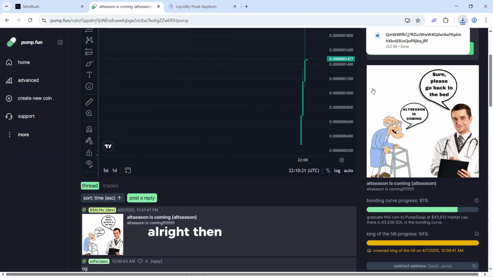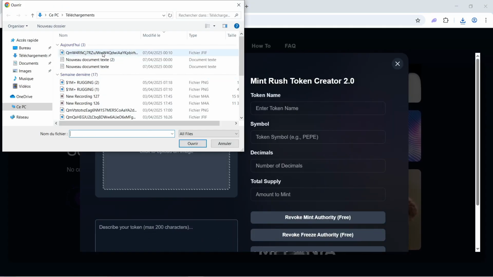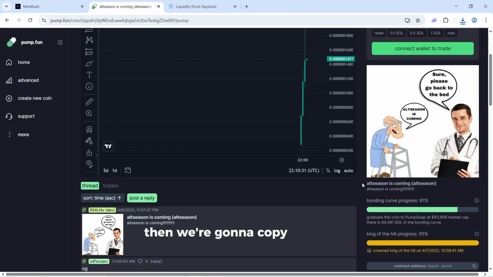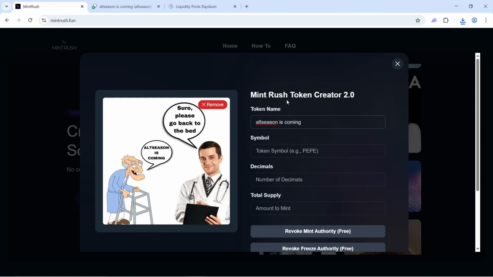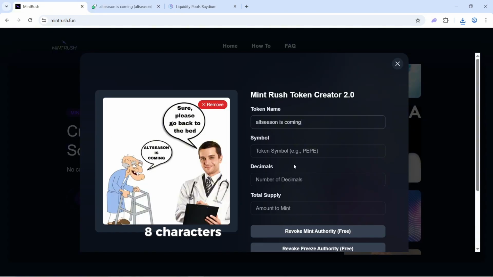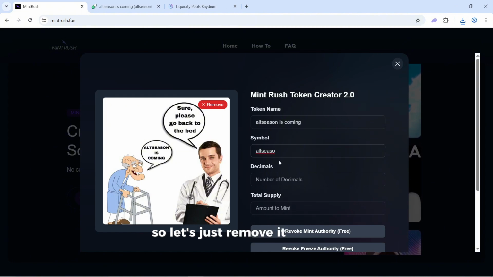All right. Then we're just going to go back on Mint.Fun. We're going to upload the image. All right. Then we're going to copy and paste the name and symbol. As easy as this, guys. Make sure for this symbol that it doesn't exceed 8 characters or else it's not going to work. So let's check. 1, 2, 3, 4, 5, 6, 7, 8, 9. All right, so let's just remove the N here.